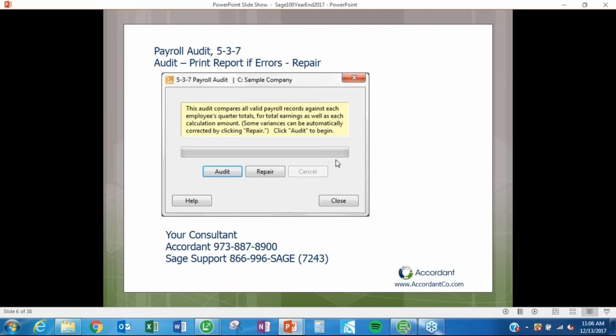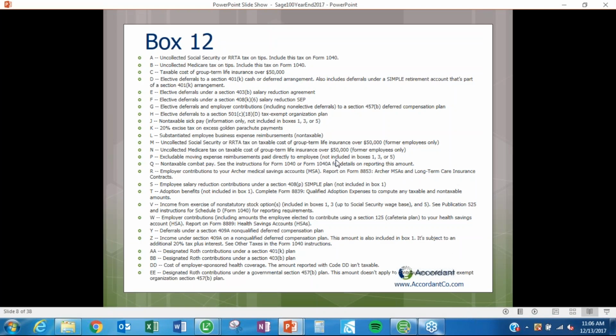You're all going to get a copy of the PowerPoint after the presentation. But this is a quick cheat sheet for the items that need to go in box 12 and any of the codes that are associated with these items. So you can see that box 12, code D, is for the 401k.